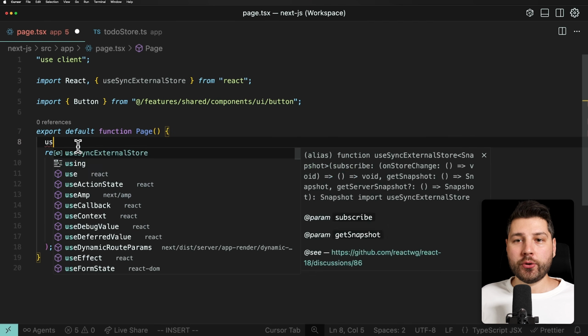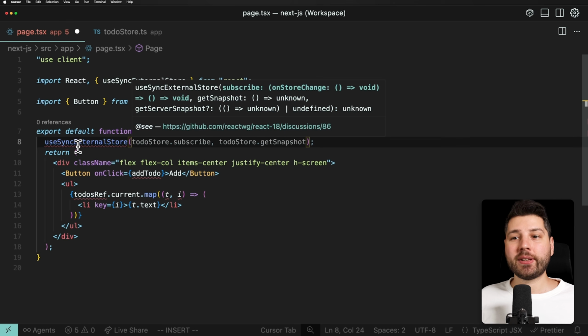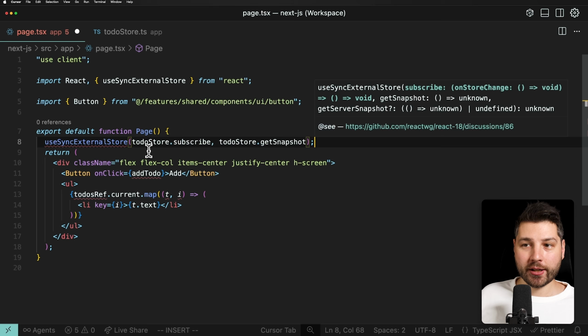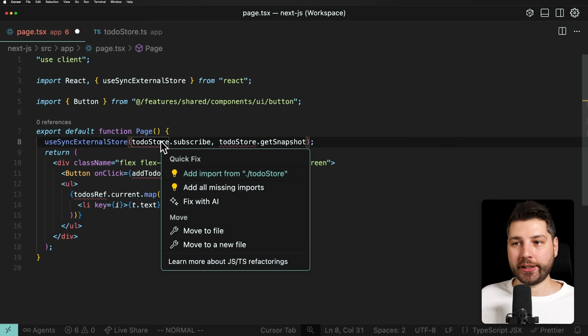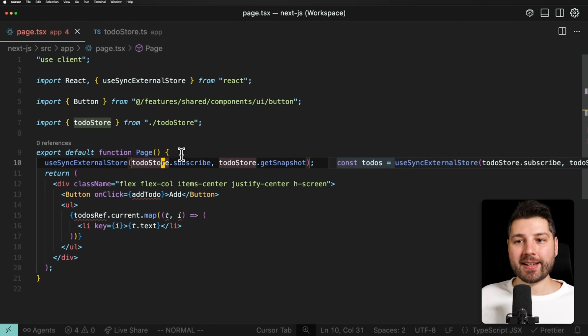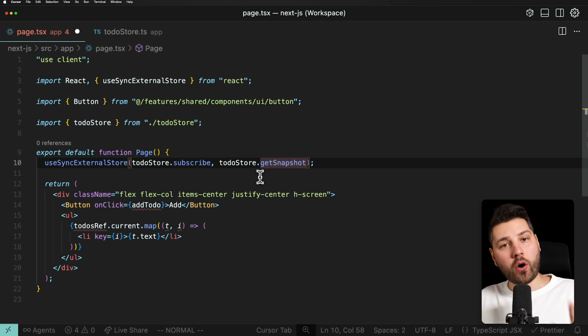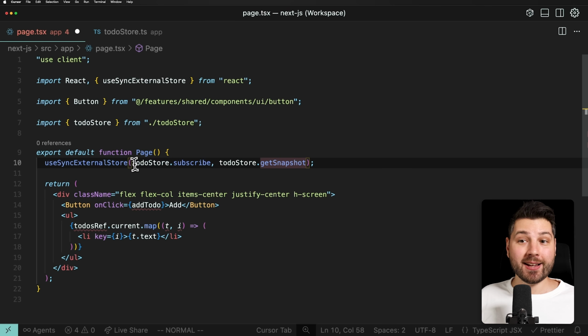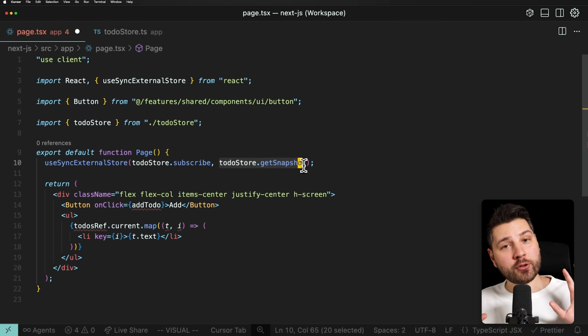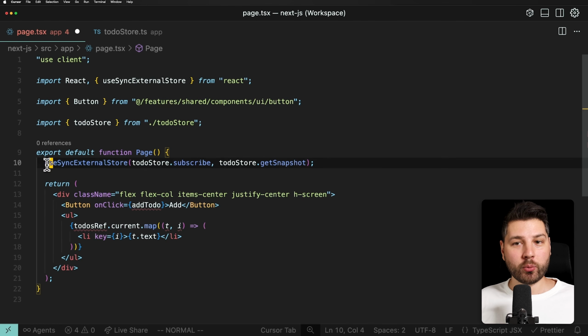So first I'm going to do useSyncExternalStore, and this one takes in 2 arguments. The first one is going to be the subscribe function, which we'll need to import from our to-do store, and the second argument is going to be a function to get the snapshot, right? So this is all that we have to do to connect React to our external store. We pass the subscribe function, and then we pass the get snapshot function, and React is going to do everything else.